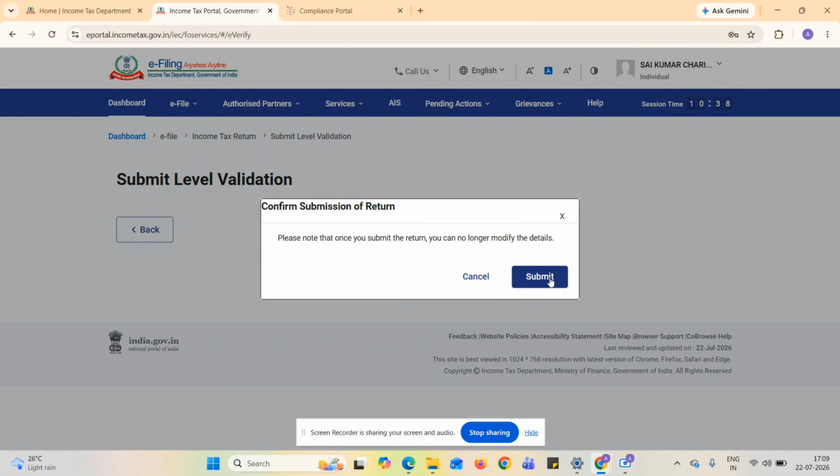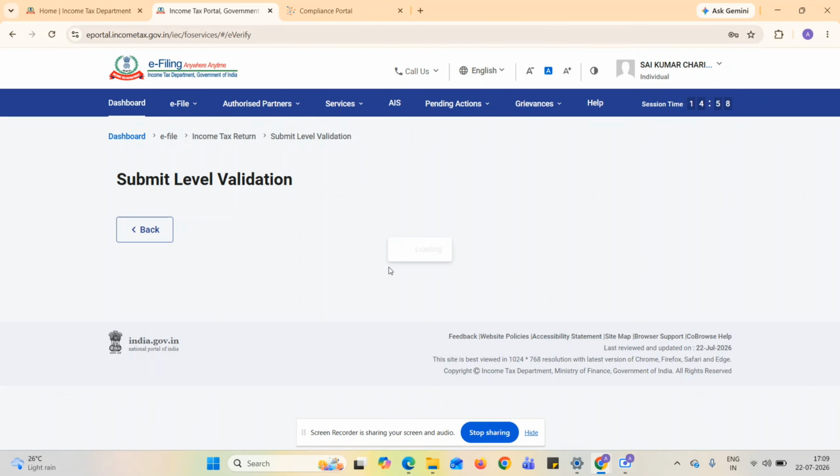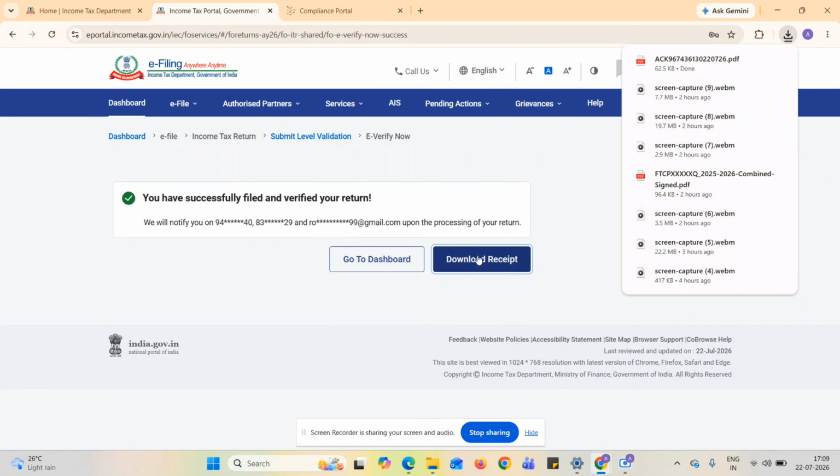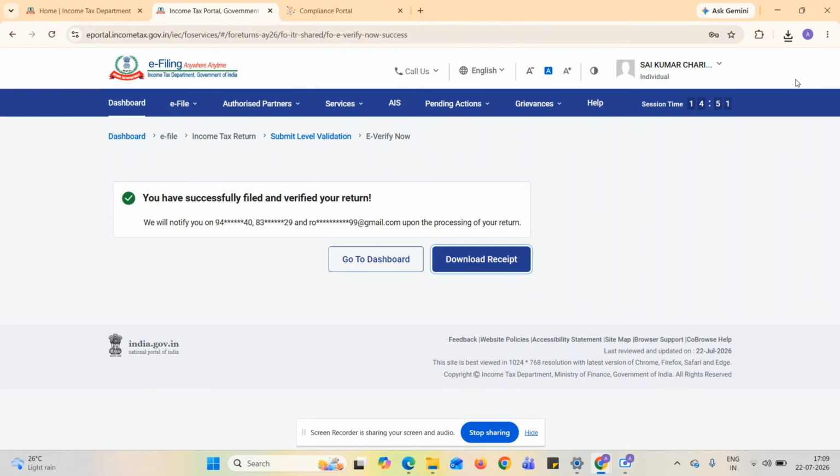Once you validate the OTP, it will be submitted, and you will see the message submitted successfully, and you can see the message that you have successfully filed a verified return. You can download the receipt and cross check whether all the information you provided is correct or not. It will be downloaded to your local system.